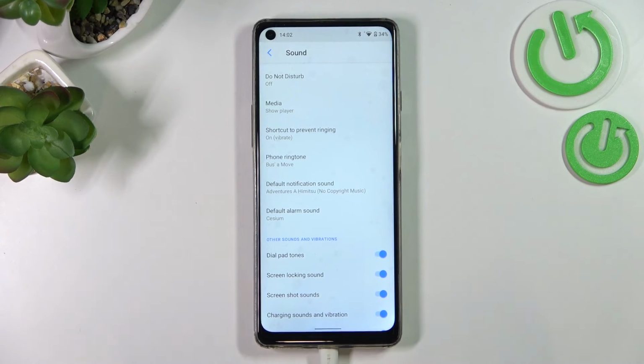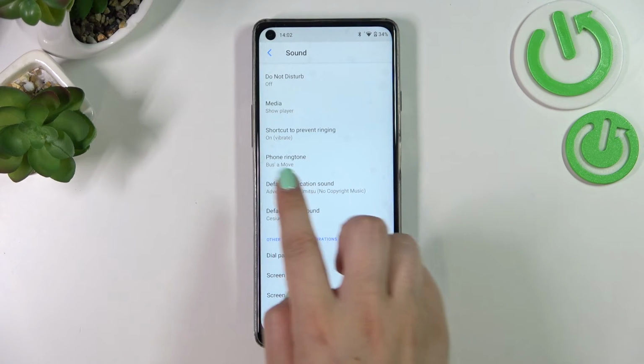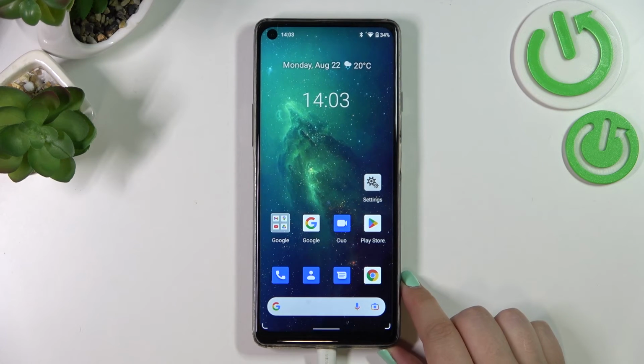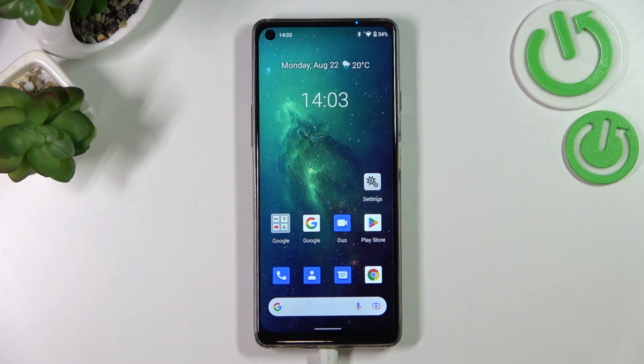And as you can see, after getting back to the sound section, the new ringtone is notified right here, the name of this ringtone, which simply means that from now on your device will use the chosen one to notify you about the incoming call. So actually that's all. This is how to change the ringtone in your CUBOT Max 3.